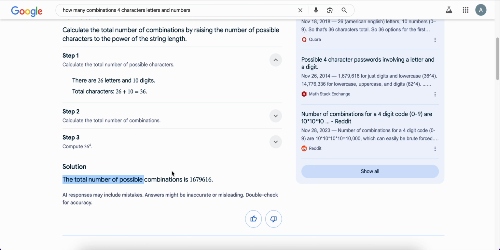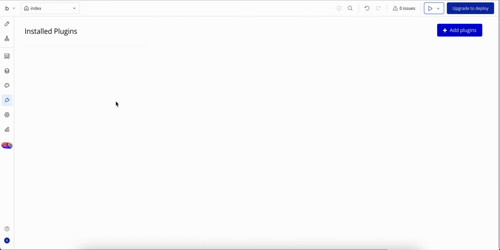So according to Google, the number of different IDs that could be created with 4 digits in a mix of letters and numbers is 1,679,616. So the chances for this to be duplicated is very rare. It's not likely to happen. So in case it happens, we're going to install a simple plugin.